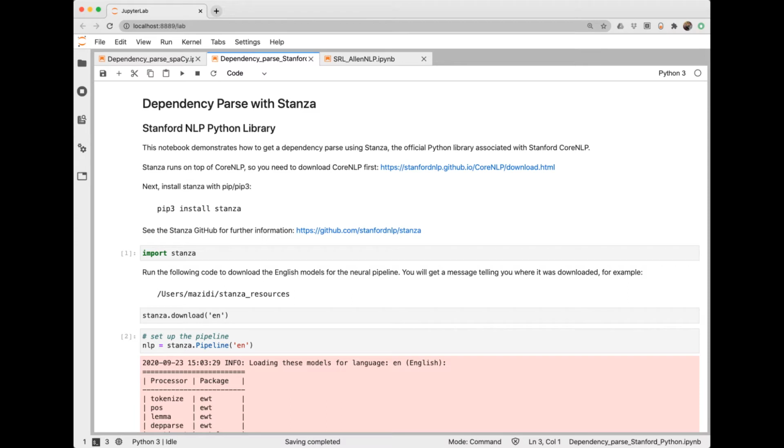There are a few Python wrappers of CoreNLP. Stanza is the one that is considered the official Python library. I've already shown you how to download CoreNLP, that's the first thing. And then you have to pip install Stanza. Here's a link to the documentation. So once we've done that, we can just import it.